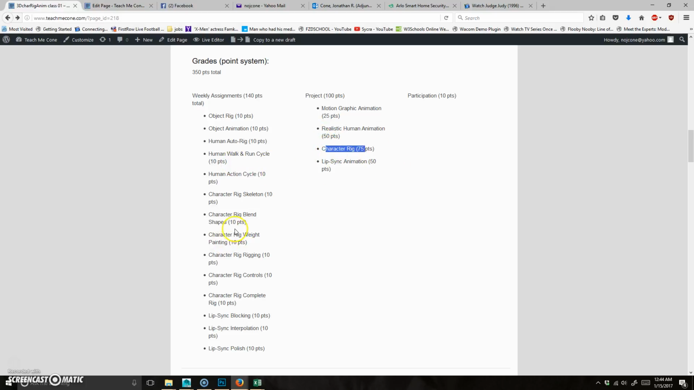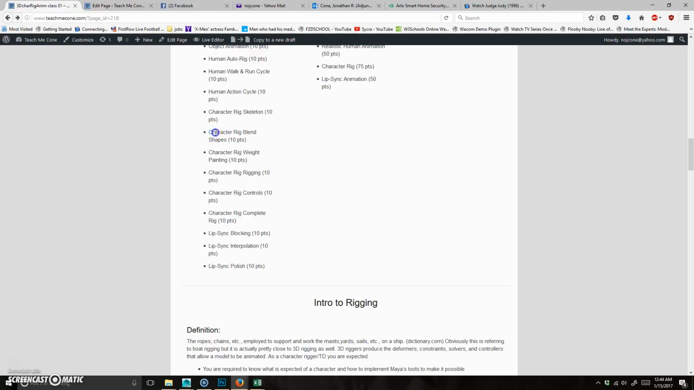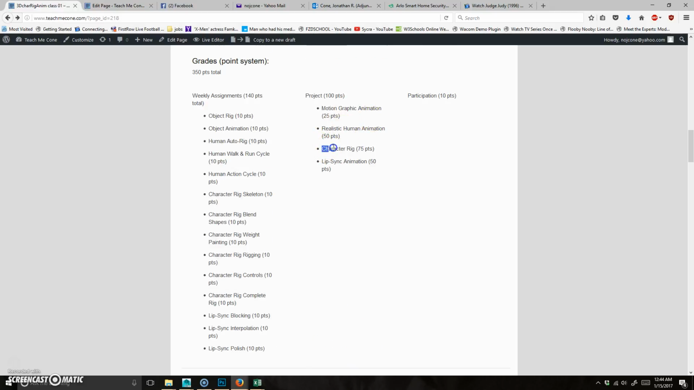The character rig is basically going to be that you're going to take a character that you've modeled. More than likely, I'm thinking like a cartoon kind of character. And there's multiple steps in that. And I'm just going to grade it basically on how well it's done.